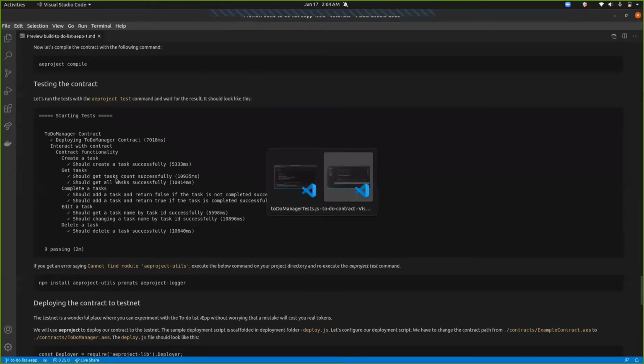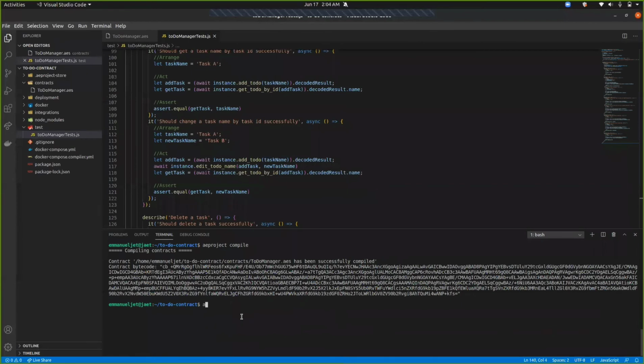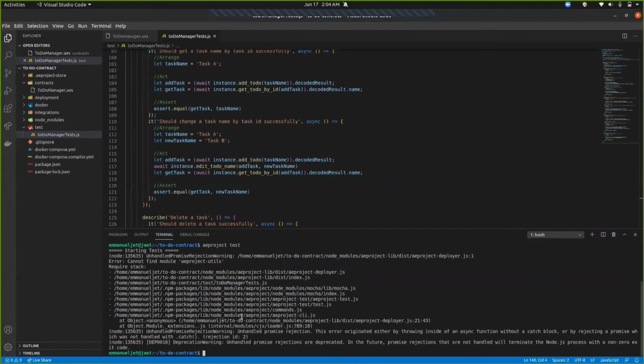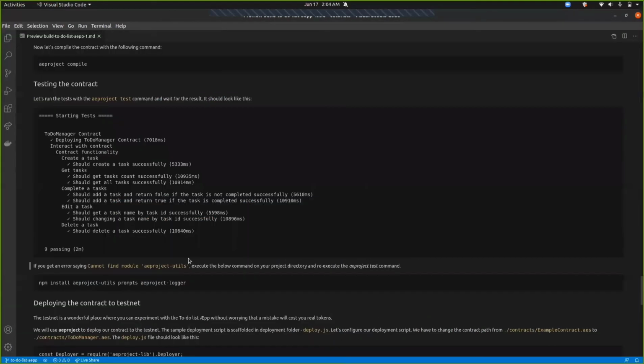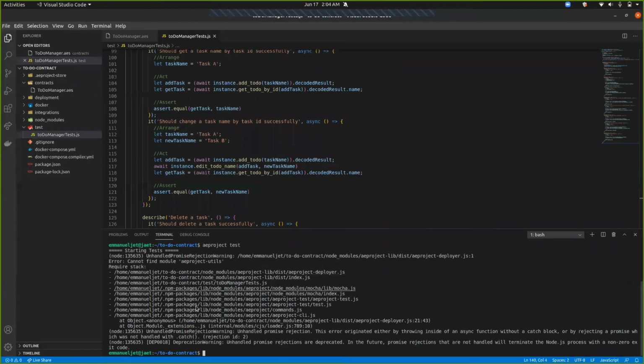So if we run AEproject test now, we should have this deployed to the contract as described in our test file. So let me go back here and run AEproject test. Great. Now we have this error, which we're going to solve. Anytime you run the AEproject test command and you face this error, all you need to do, don't panic, is go back here and copy this command snippet and then paste it here.